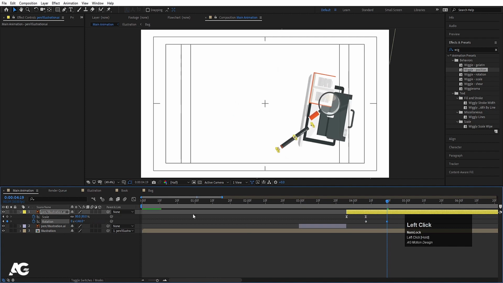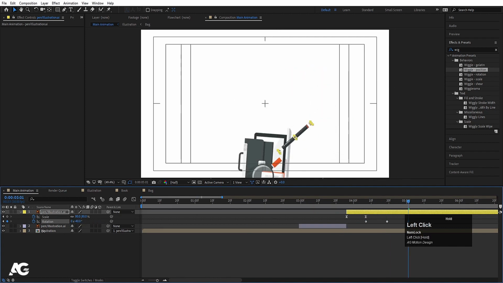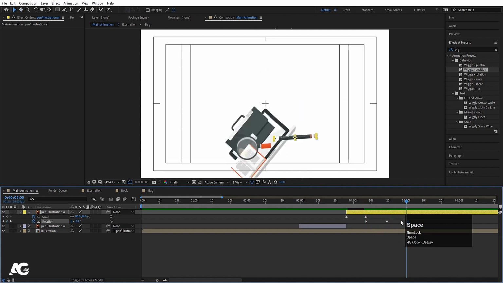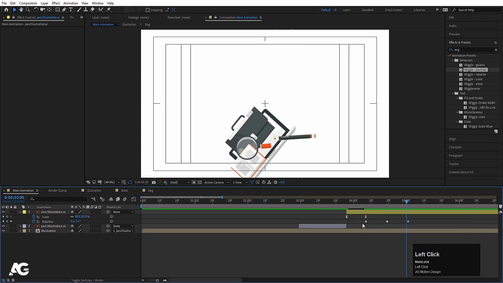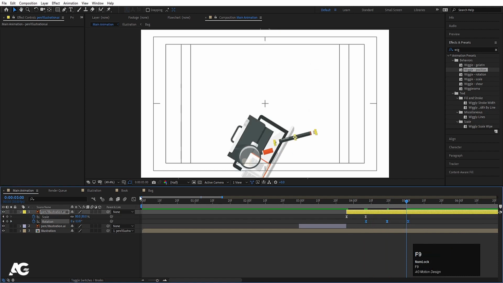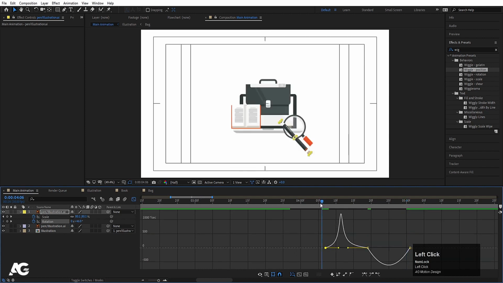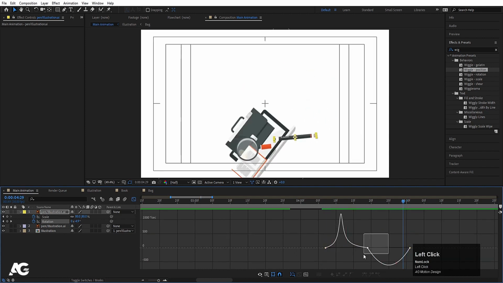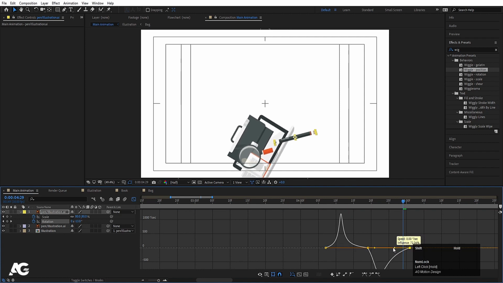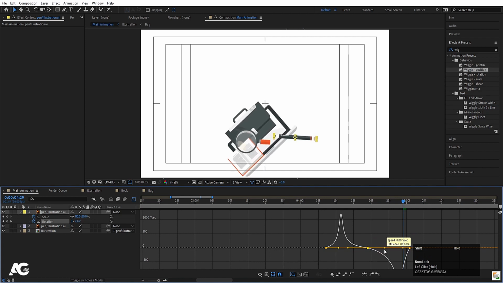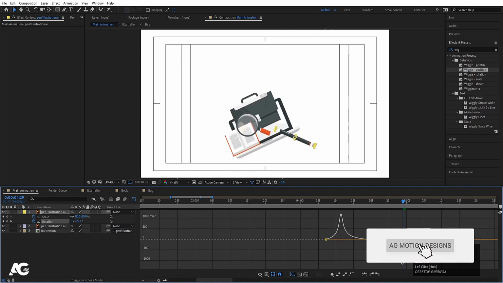I'll rotate it like this, and then I'll rotate it like this, so it will look like this is gonna smash that entire stuff. Then select those keyframes, hit F9, go to the graph editor, select this graph, holding shift, let's move this over here and let's move this over here, and then after that it should look like it's gonna smash it. So let's select this, let's move this over here and move this over here.